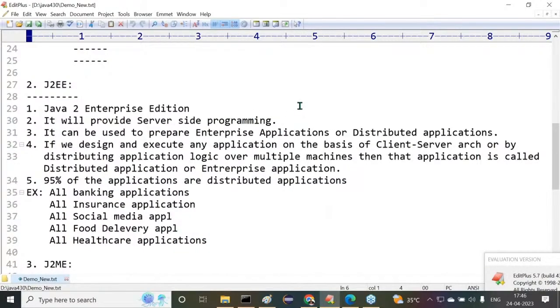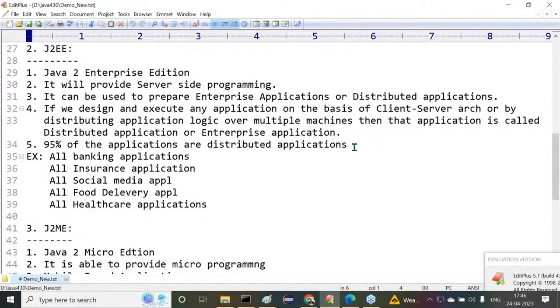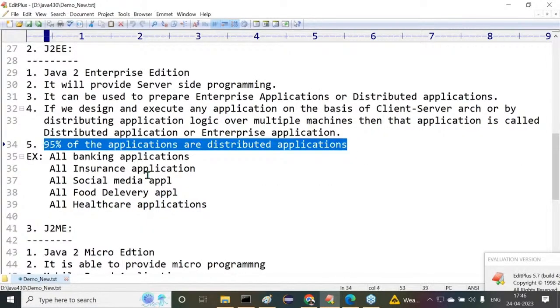Next one is J2EE, Java 2 Enterprise Edition. It provides server-side programming. It can be used to prepare enterprise applications or distributed applications. If we design and execute any application on the basis of client-server architecture, or by distributing application logic over multiple machines, then that application is called a distributed application or enterprise application. 95% of the applications are distributed applications only.